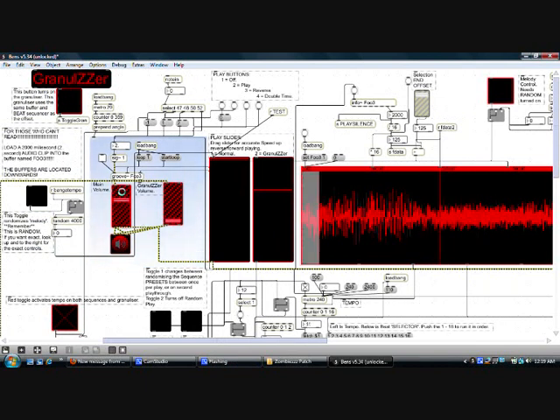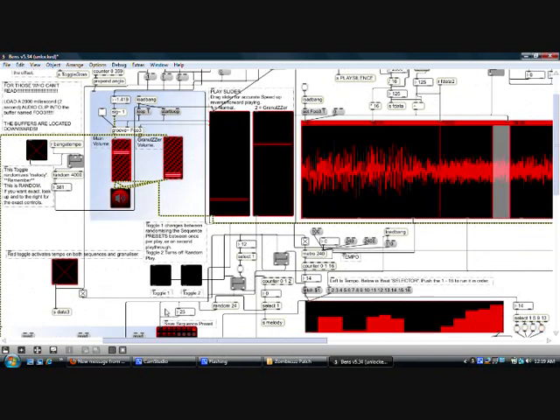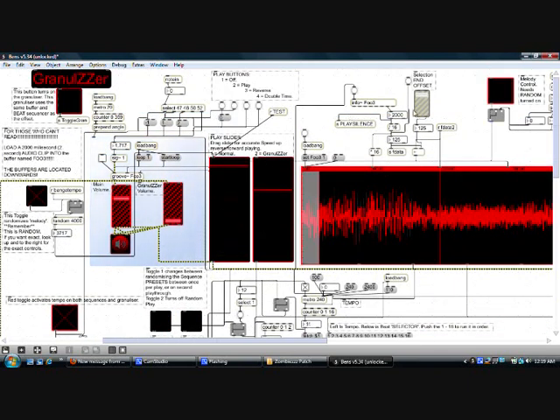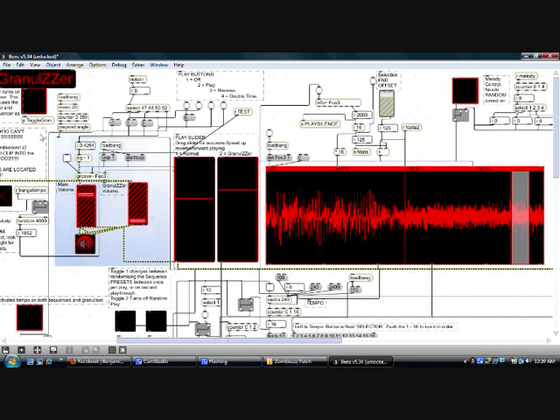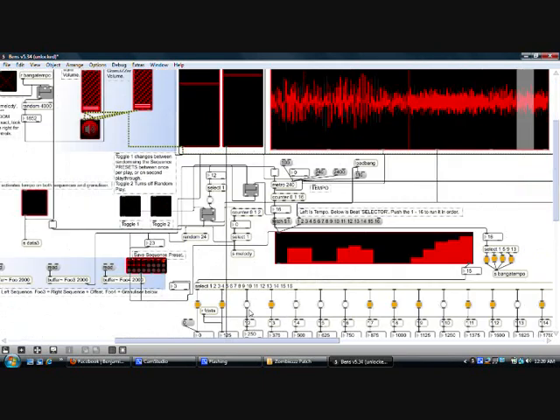There we are, it's on its own. Randomizing down here, so you never really know what's going on. You get some nice things out of it. So that's roughly my patch in a nutshell.